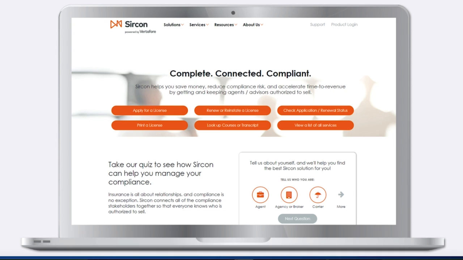Speaking of the CE transcript, I want to take a moment to show you how to access your transcript even if you don't have a CIRCON account. This is also a helpful tool for licensing coordinators that may help manage multiple licenses within an organization. So from the main CIRCON page, we're going to click Look Up Courses or Transcript.